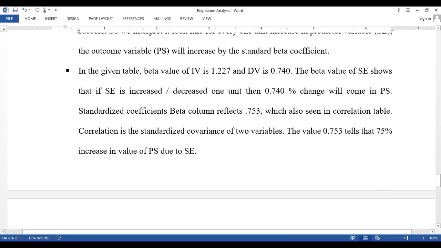In the given table, we also see that the beta value of the independent variable is 1.227 and of the dependent variable is 0.740. What do these values reflect? The beta value of stakeholder engagement shows that if stakeholder engagement is increased or decreased by 1 unit, then a 0.740% change will come in project success.